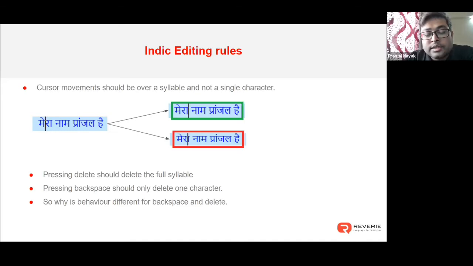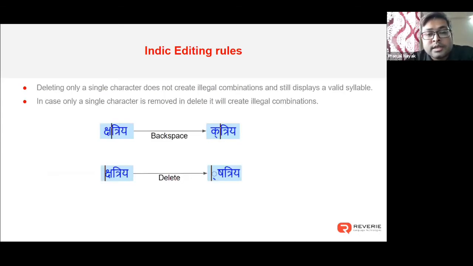Now why is this? Why is there a difference? I mean, if pressing delete should be deleting the full syllable, then pressing backspace should also probably be deleting the full syllable, right? So why is there a difference? Let's understand why. Deleting only a single character does not create illegal combinations, and still displays a valid syllable in the case of backspace, right? So when you press backspace, even if it deletes a single character, it will not create any invalid syllable.